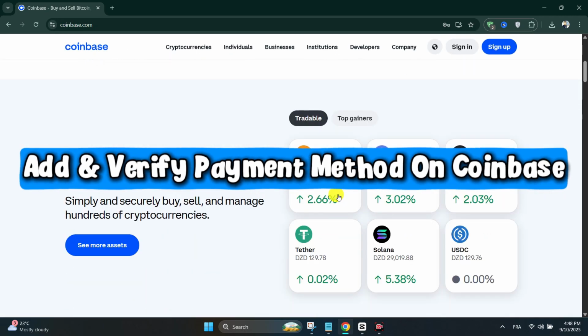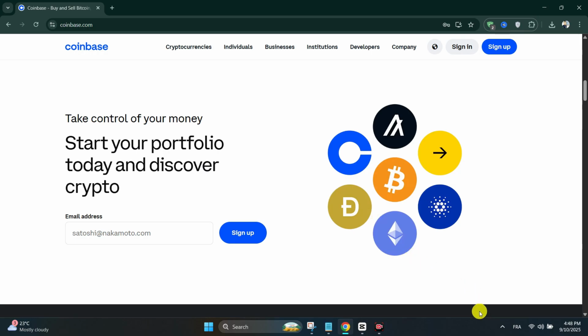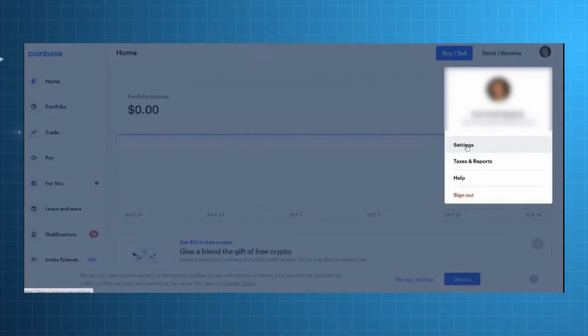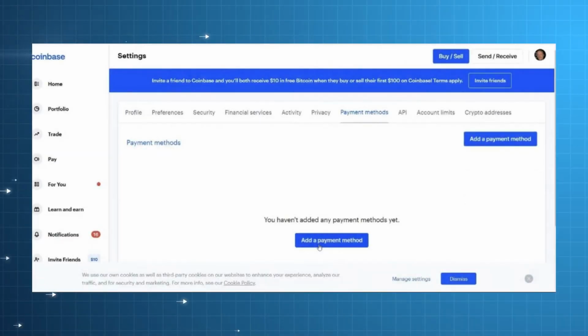First things first, go to coinbase.com on your browser, then tap Sign In on the top right. Enter your email and password, then complete 2FA to access your account. Make sure your bank details match your ID info used on Coinbase.